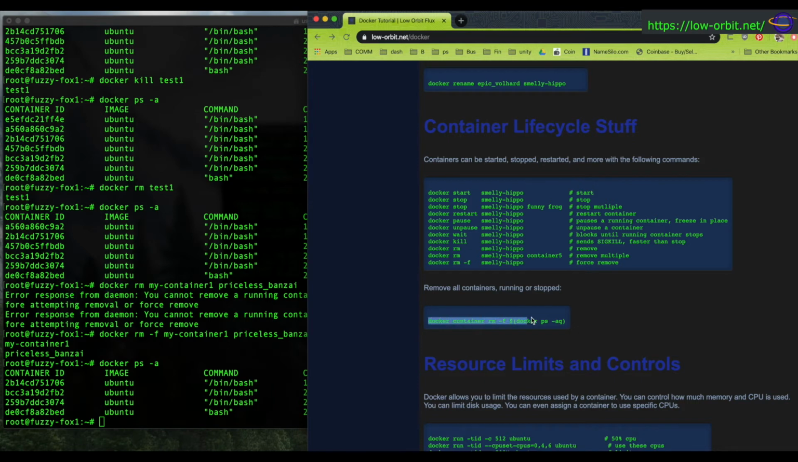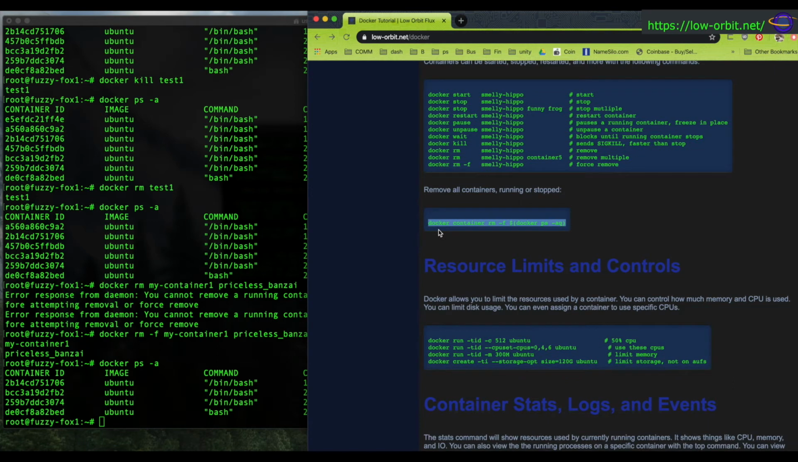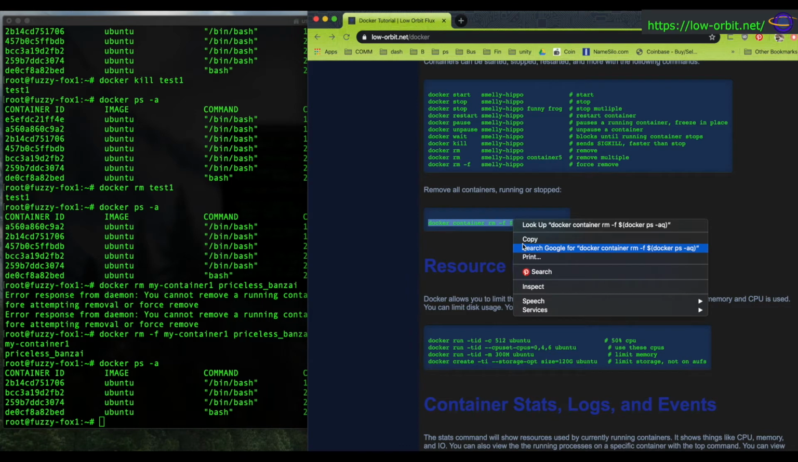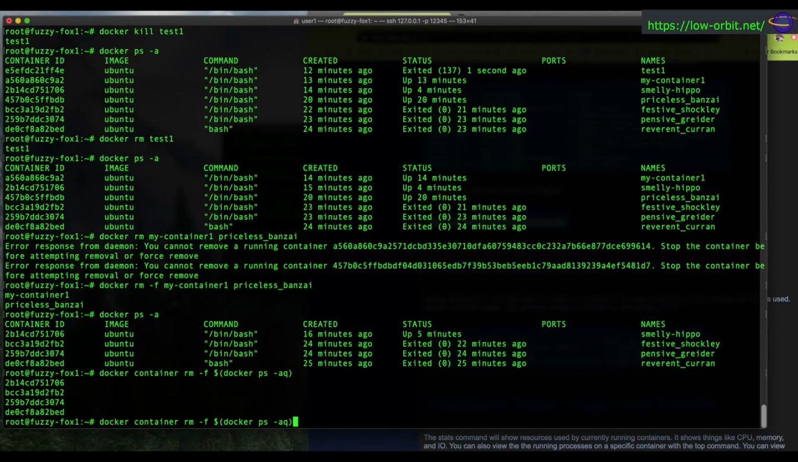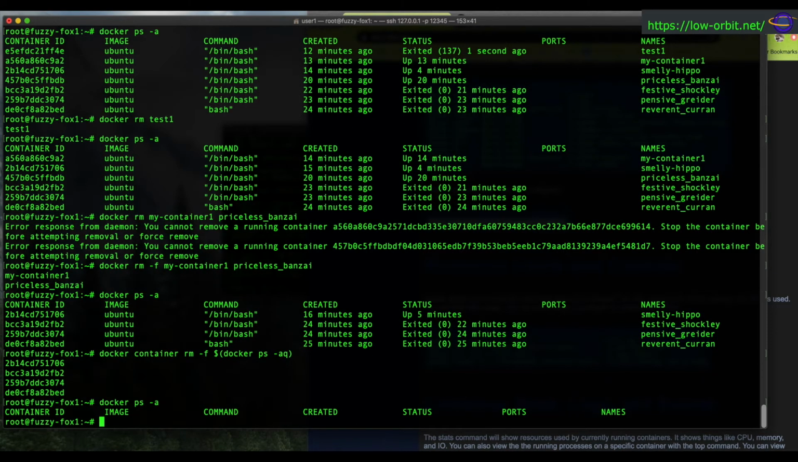And now to remove all containers, running or stopped, this is a really handy command. You can say docker container rm -f to force, and then you just run, in a separate little command, docker ps -a to get all of them, and -q to just get the IDs. So it gives you a list of IDs, and you're removing a list of IDs forcefully. So let's give this a shot to get rid of the rest of the containers. And there we go, all gone. So nice and clean, we've removed everything.